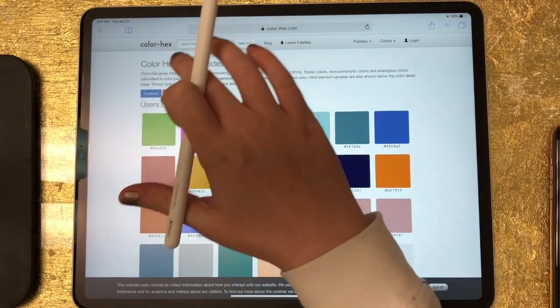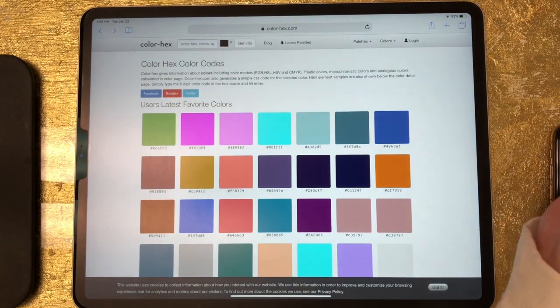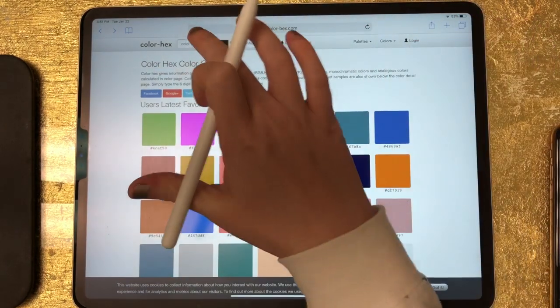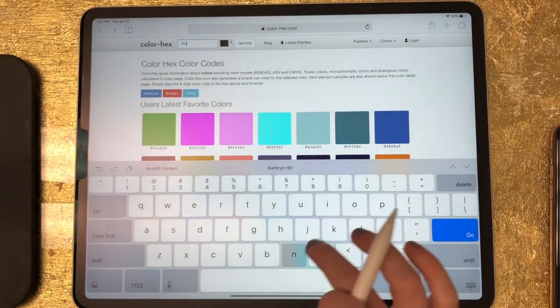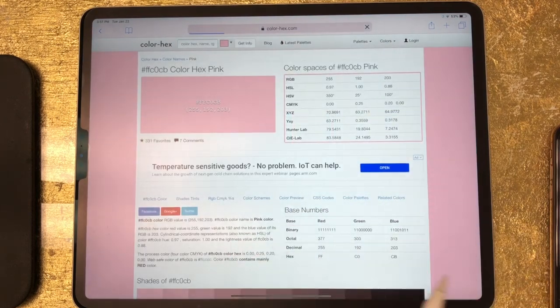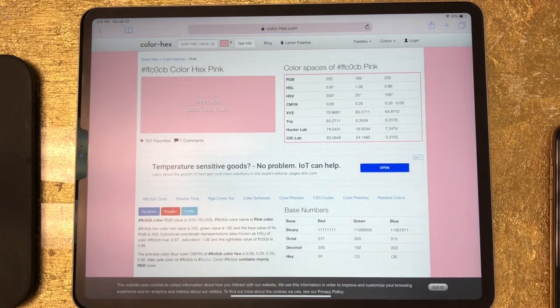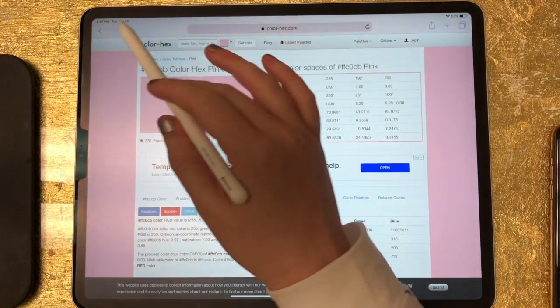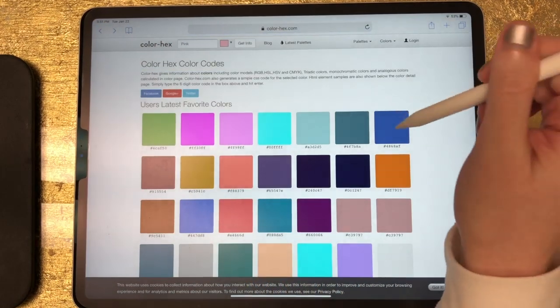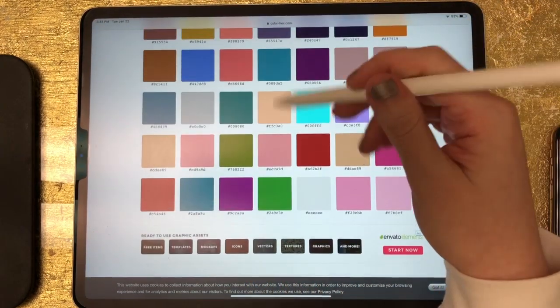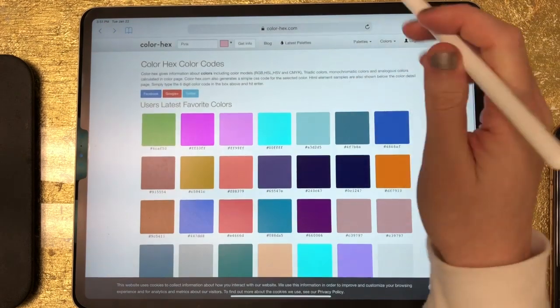You can also search for colors. So if you want to just find your basic pink or purple or something, you can just type in the color name right there and it's just going to give you the basic standard hex codes for that color. There's several other ways to explore colors on here other than just this main screen.